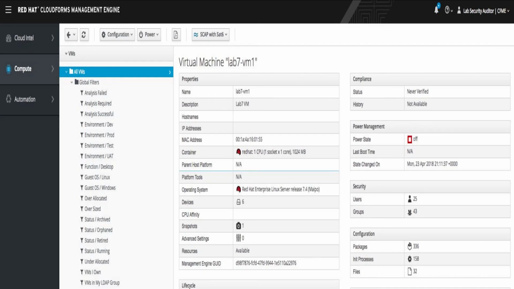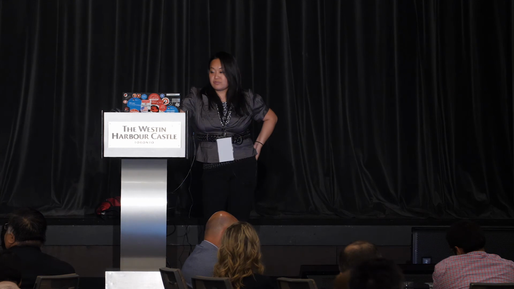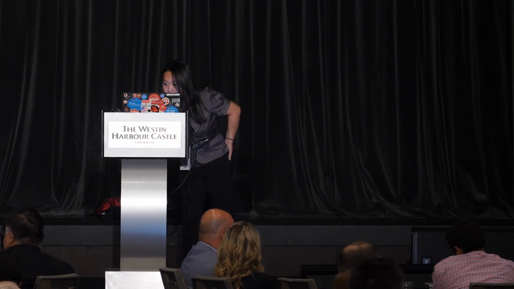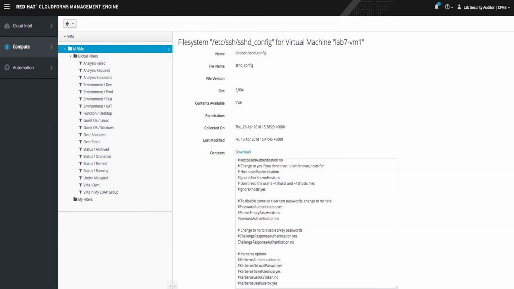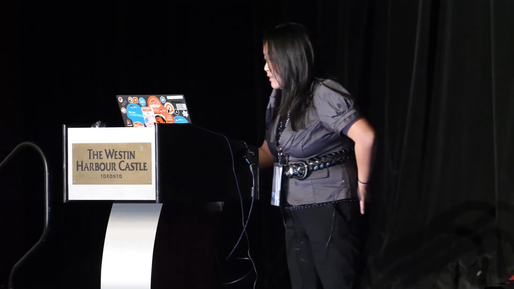So here's a machine. I'm going to go into files. And here's all the configuration files. You can see there's everything from etc hosts to etc sshd config and all those kinds of files. So I can actually look inside those files. I haven't SSH'd into it, right? This is just by clicking on the GUI. Now the security user can see exactly what's in, in this case, etc ssh sshd config.